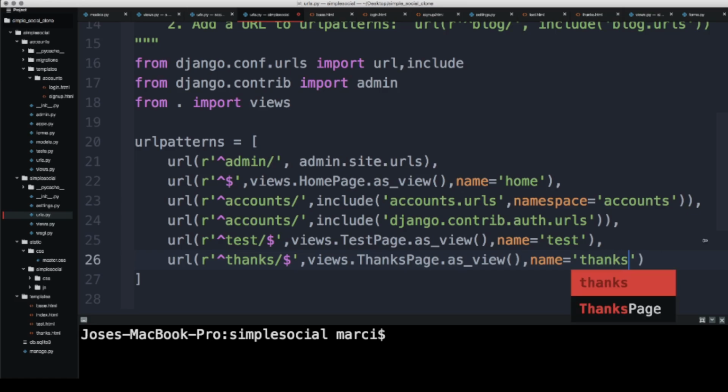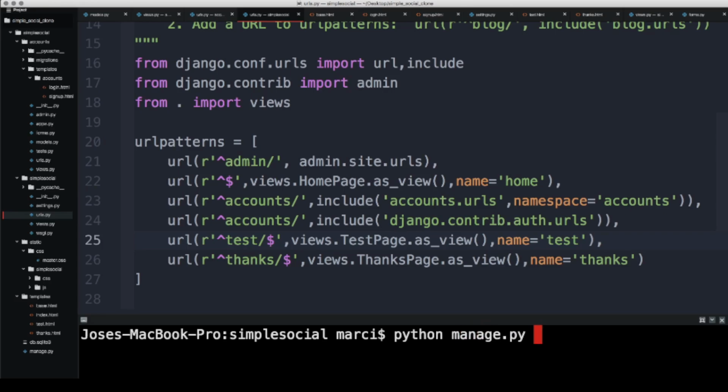Okay, so save that. So now our URL patterns are done. Let's move on to the next step, which is to migrate all the changes we did to accounts. In this case here I will say python manage.py makemigrations accounts, then hit enter and let that run.